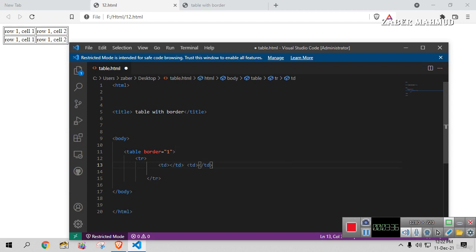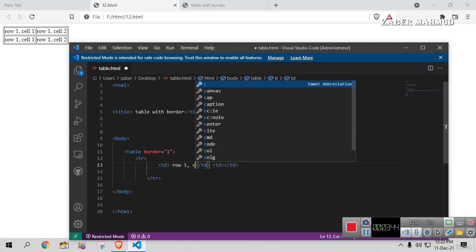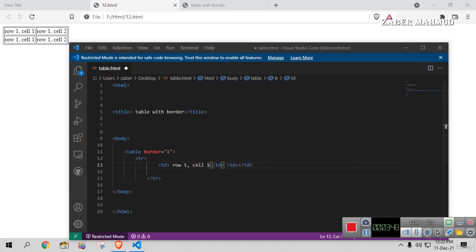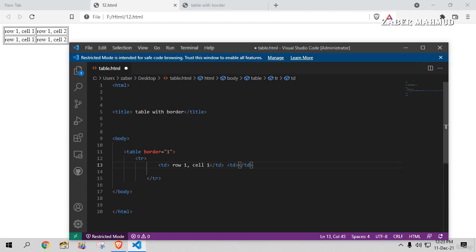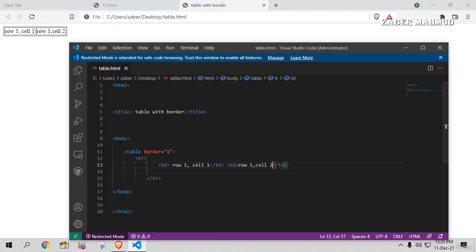Okay, now I write row 1 cell 1 and cell 1, and then row 1 cell 2, and I refresh it. Control S and refresh it. Look, row 1 cell 1, row 1 cell 2. Then I again copy. First table row is done.